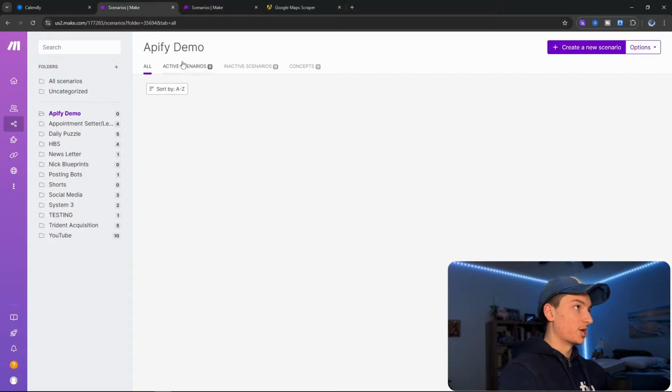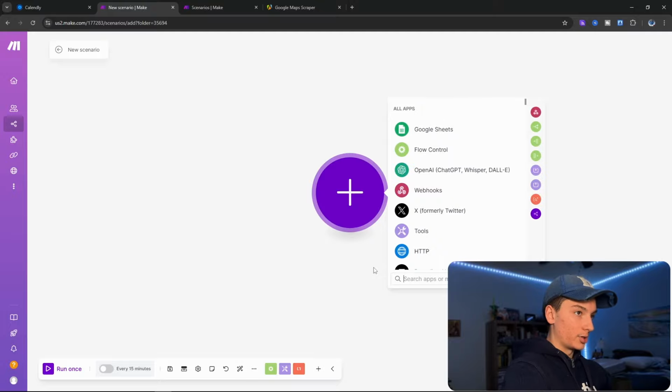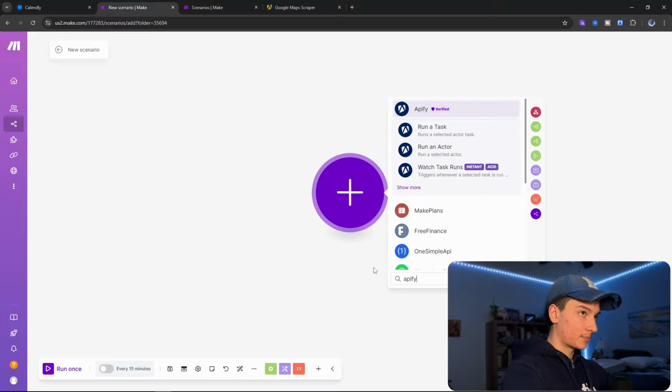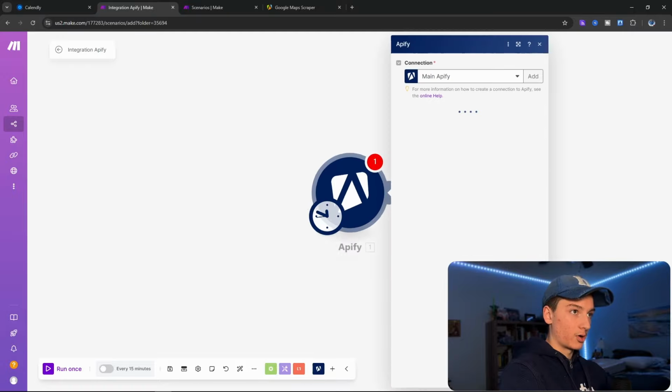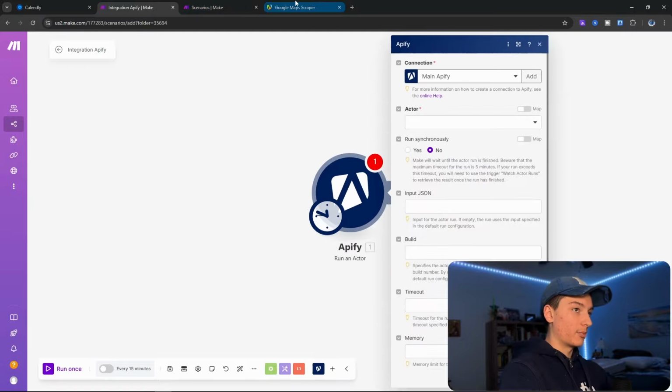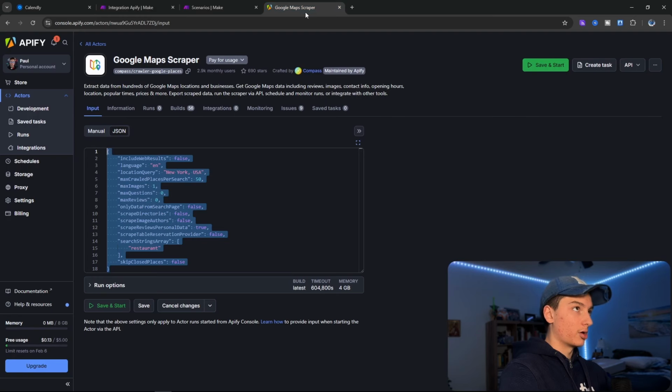And then you can see I have a new folder called Apify Demo. I'm just going to create the first scenario by clicking Create a New Scenario. And then I'm going to search for Apify. And the module that we want is Run an Actor. And I'm going to hook up my new account.